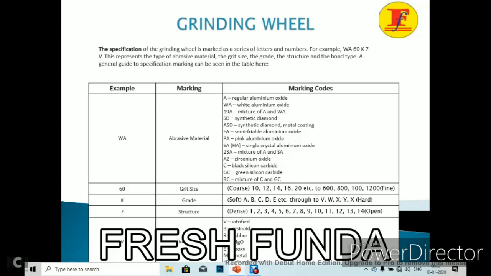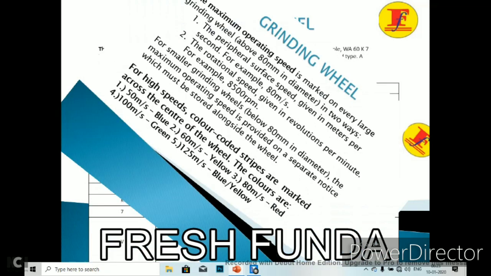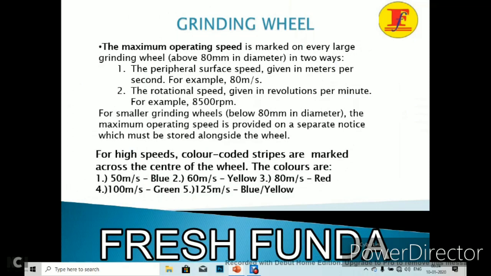So it will be very beneficial for the end user. He can know easily for which material it is used, whether it is used for soft material or for hard material. It will give us the finish, coarse finish or fine finish, it will be clear very easily. We should move to the next grinding wheel.